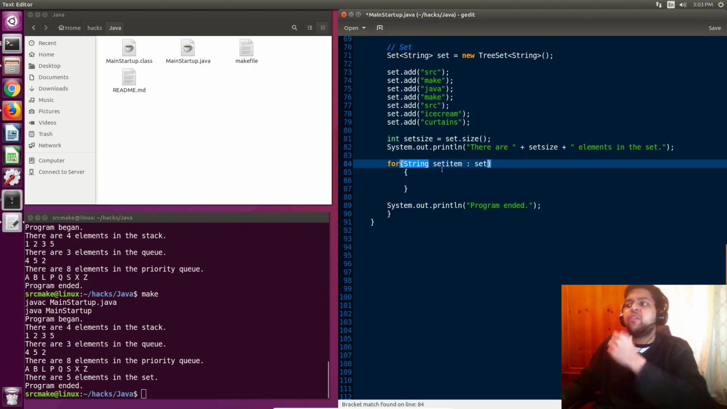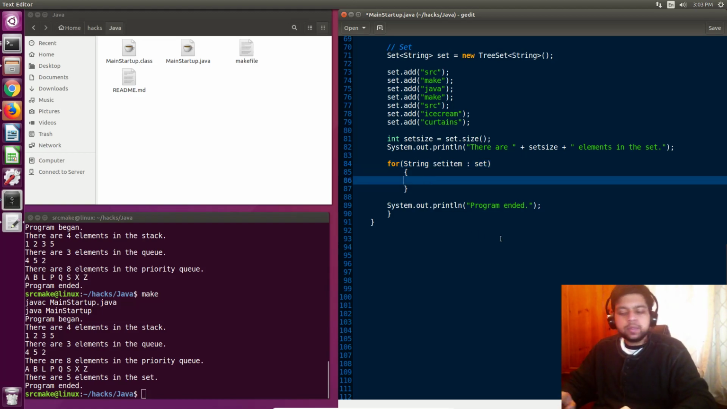Basically, we're saying, okay, for each set item, for each string in the set, we're going to name that string set item, and we're just going to go through each one. That's the way it works. Really easy. And we're just going to print them. So I'm just going to copy this one line.